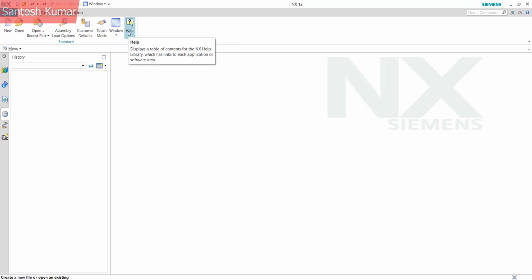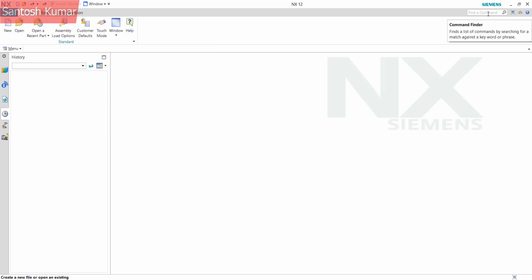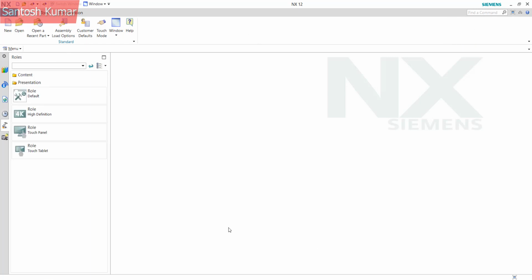And this is a help tool. This help tool will show you what exactly the use of each and every icon over here. This is handy when you don't know what a tool does. And here you have a command finder. This command finder is actually used to find a particular tool. If you're not able to find the tool in the ribbon bar, or you remember that particular name but you don't know where exactly it exists, then you can make use of this command finder and find that particular tool.